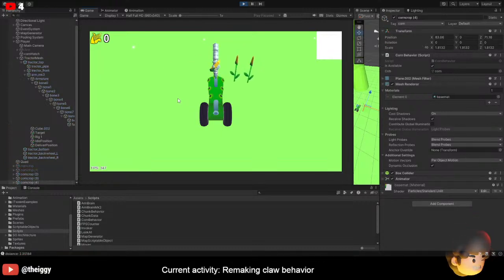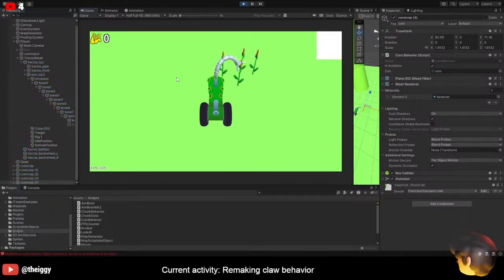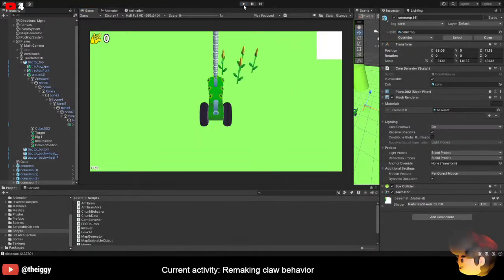Yoink. Yoink. Oh, did you see that? Sussy behavior. Yoink. Yoink. Yeah, I think it's because there's no system to remove the corn from the list if they're too distant from the thing. So I think the last thing I'll do on the stream is fix this.